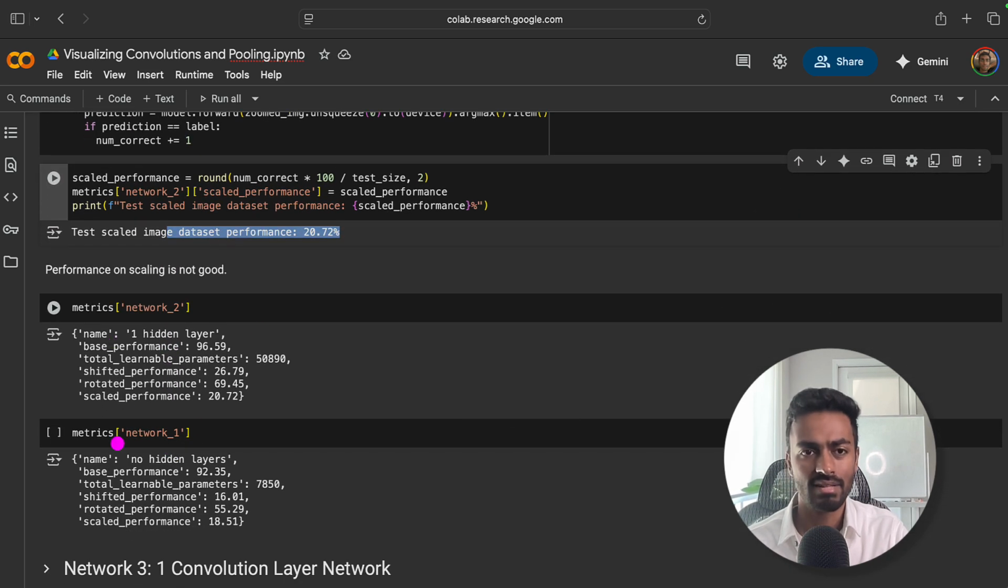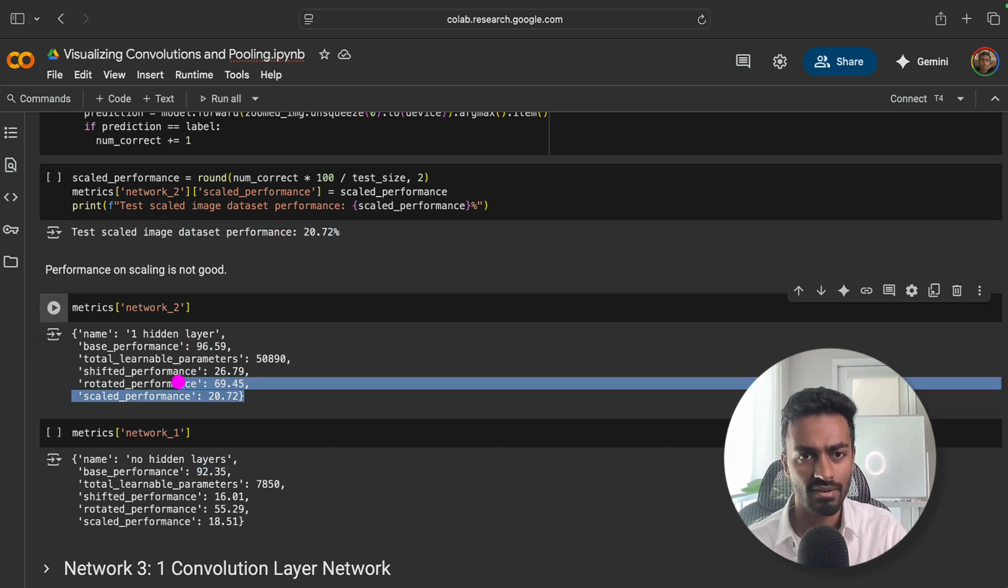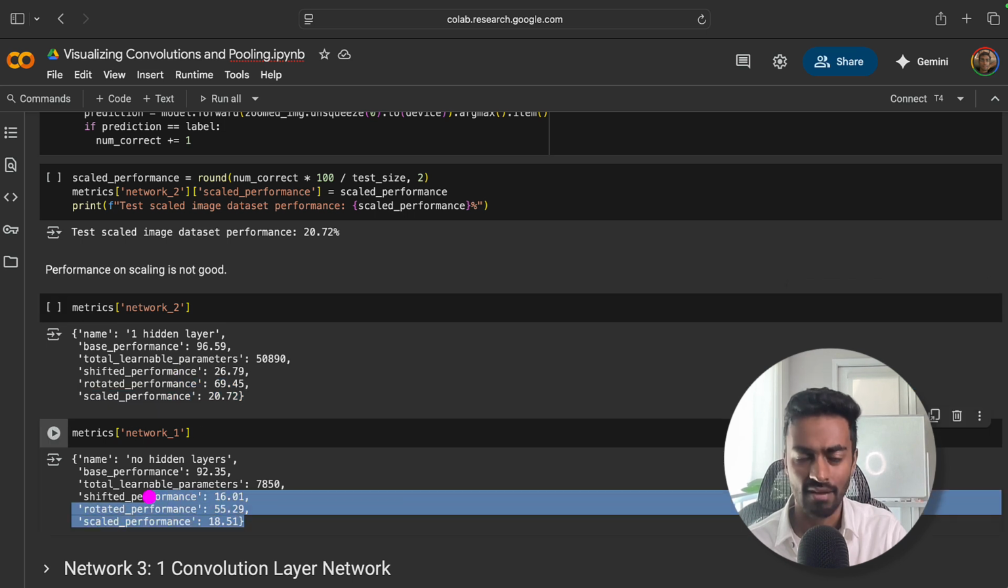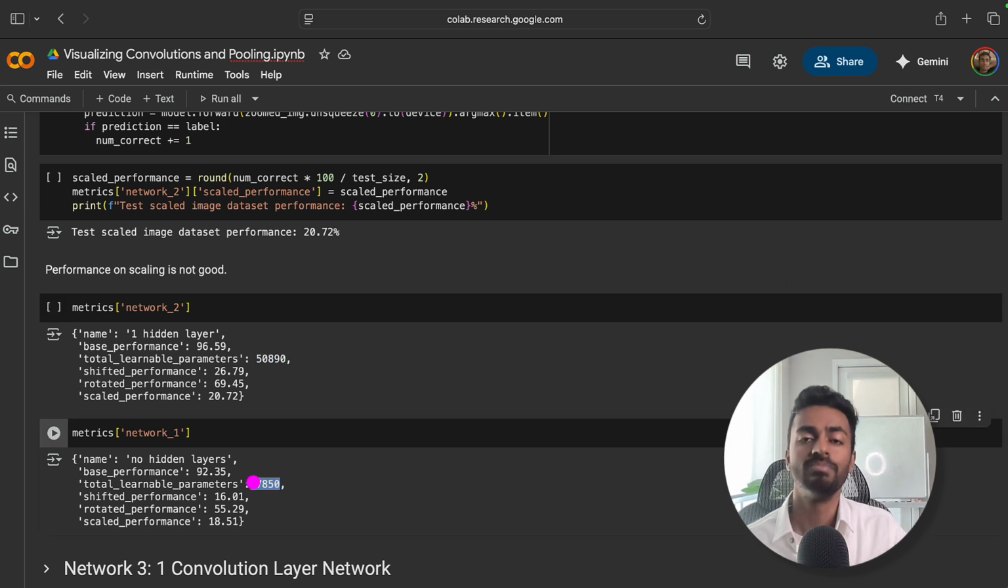So if you were to compare these two together, they look like this, where the current network is more performant in almost every way than the previous network with no hidden layers. But the total number of learnable parameters has also skyrocketed by 7-fold, which means that it's going to take a lot more time and cost to train this network. Although it's a small network, so it doesn't make too much of a difference here, but mentioning it just in case.